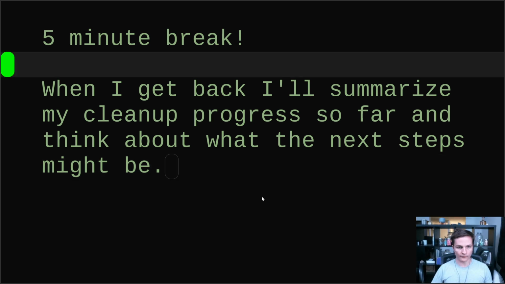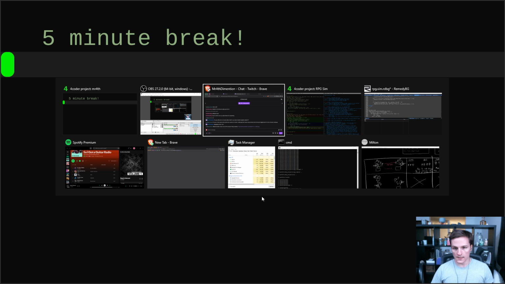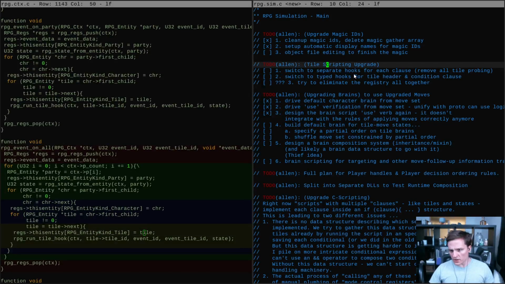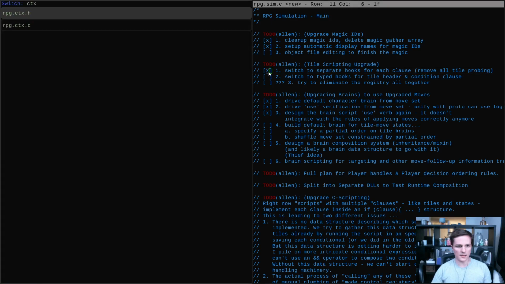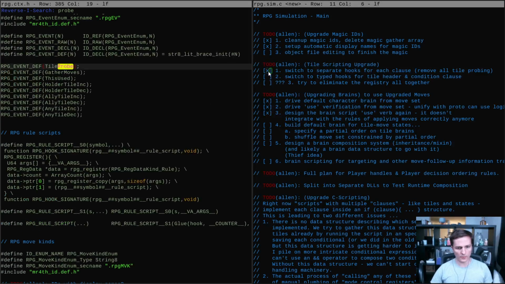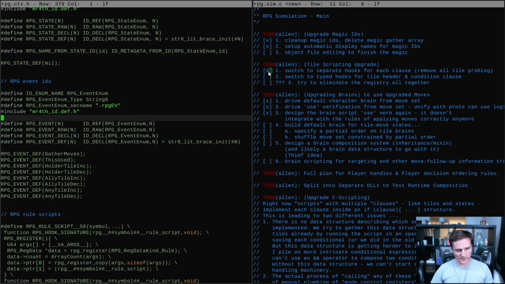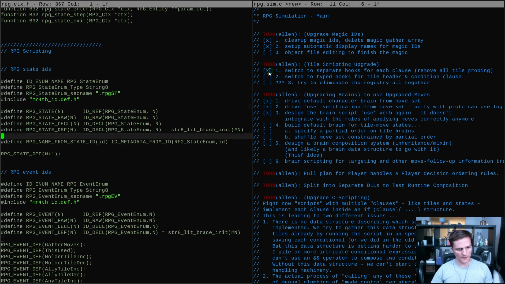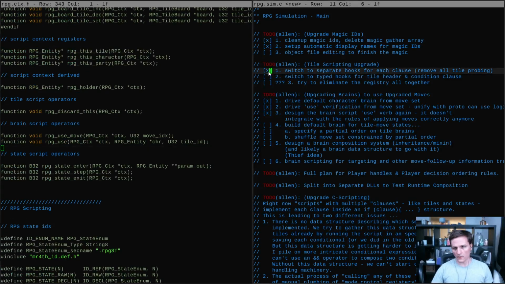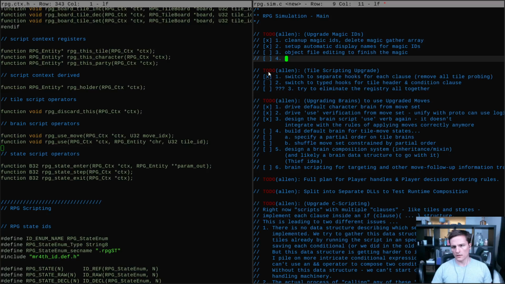All right. Let's see here. So switch to separate hooks for each clause. Remove all tile probing. That does appear to be done. Tile probe is removed. All of these events get used now. So I think one of the biggest to-dos now is to figure out some way to make nil equals 0.